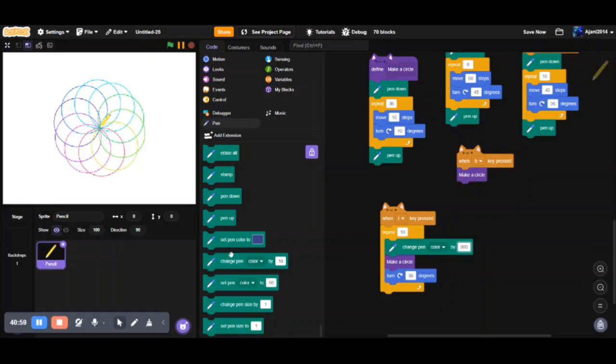So it's super fun to just play around with these. Just play around with these as much as you want to. And yeah, play around with the numbers.